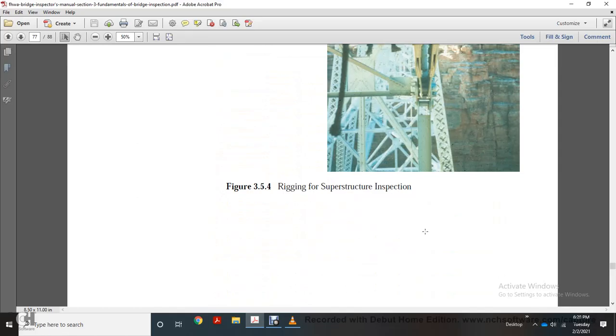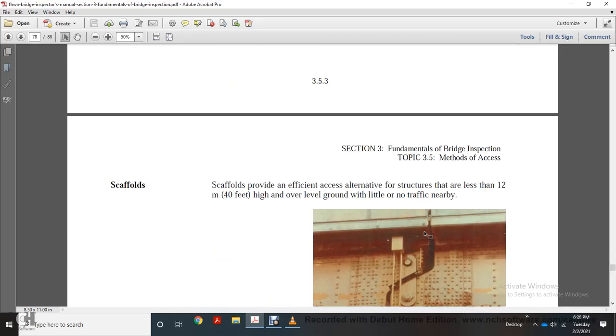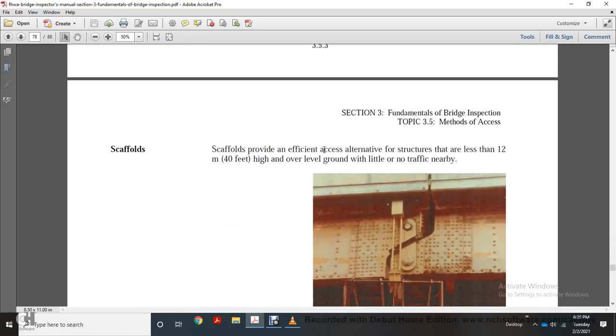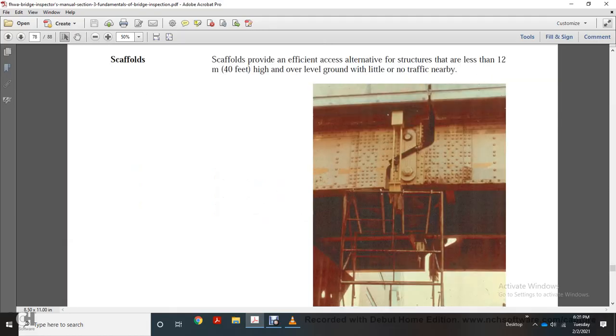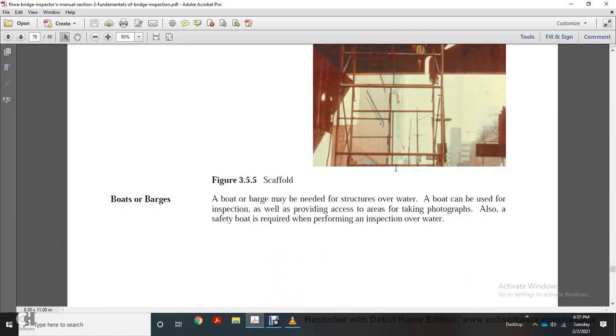Rigging for superstructure inspection. Scaffolds provide efficient access to structures that are less than 12 meters or 40 feet high over low level ground with little or no traffic nearby. Scaffolds, boats, and barges may be needed for structures over water.